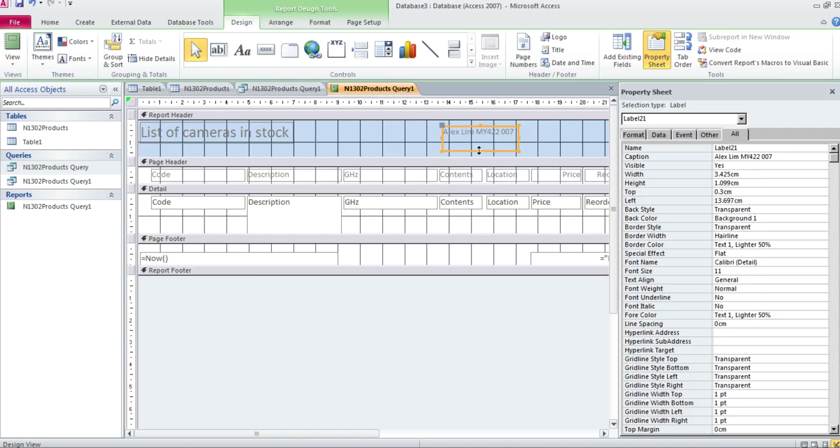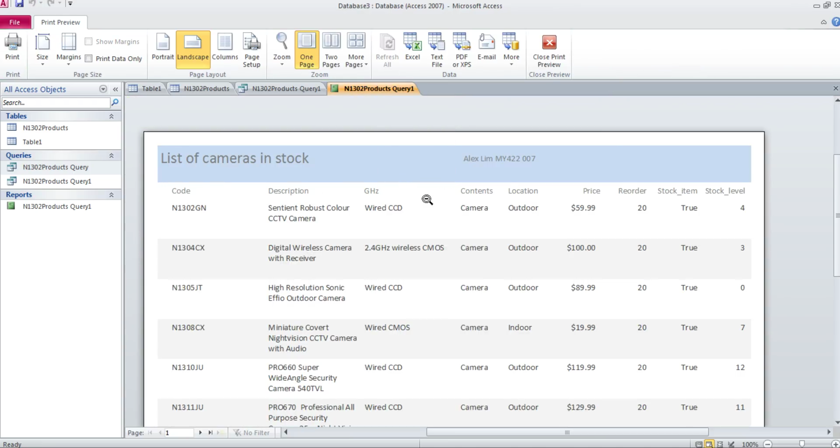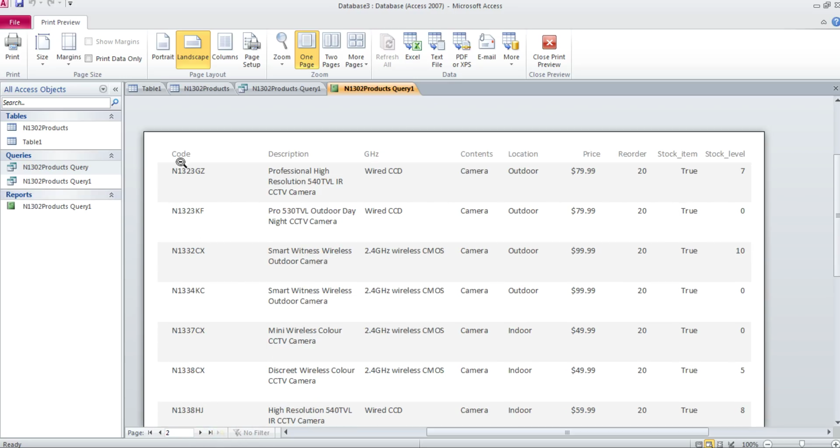So I need to actually reposition this. I need to put this somewhere else. The only place that I can put it is actually the page header, because in the page header, it repeats itself. I'm just going to go back to the preview and show you. These stuff here, these are all the page header. I'll go to the next page and you can see it again. So I'm just going to put the label that has my name, my candidate number, and my center number in here.